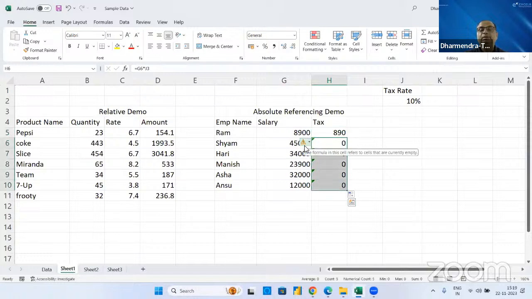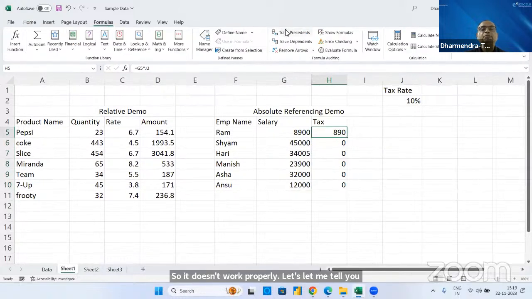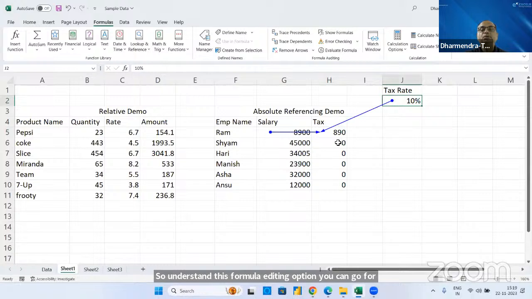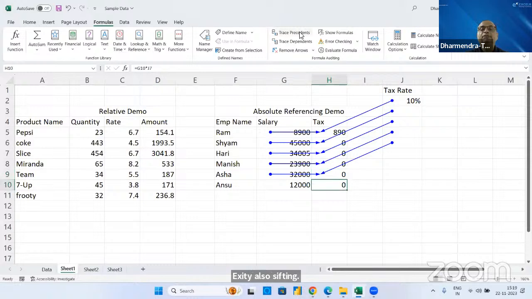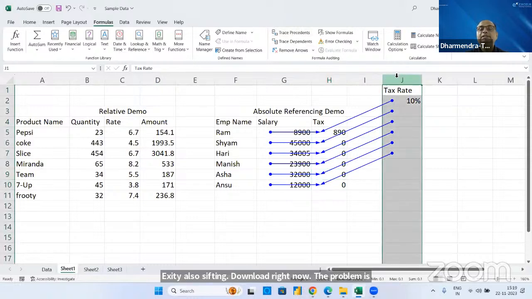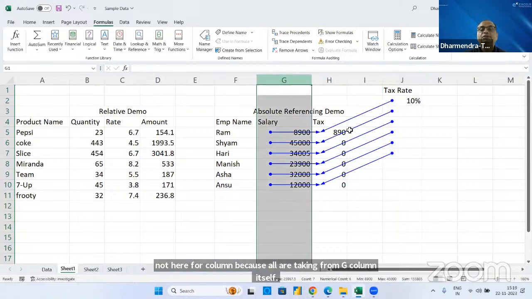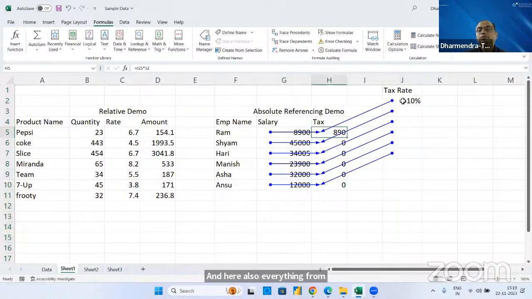So why does it not work properly? Let me tell you. Understand this using the formula auditing option. You can see data is coming from G5 and J2. If you go to the next cell, the salary is changing downward, and in the same way the tax rate is also shifting downward. The problem is not the column, because all are taken from the J column itself, and here also everything from the G column itself. So this row should not shift downward.